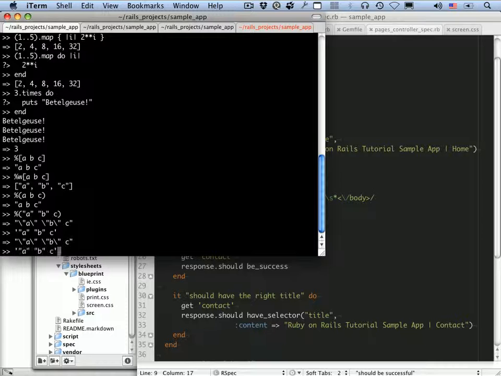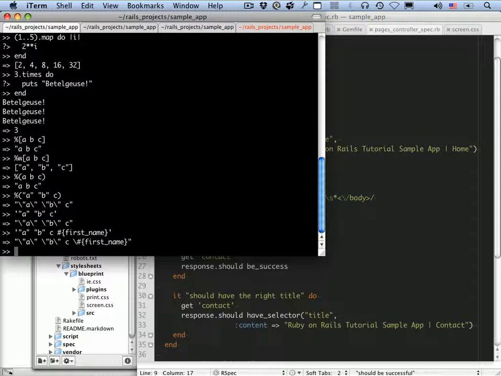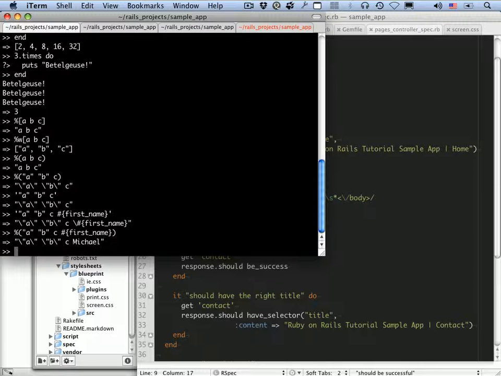this works. But what if you want to do something like this? You want to interpolate something, first name. And now it doesn't actually do the interpolation. So if you do percent open parenthesis and then the stuff inside here, it actually interpolates what first name is. So that was a happy accident. But what we really want here is percent W, A, B, C.